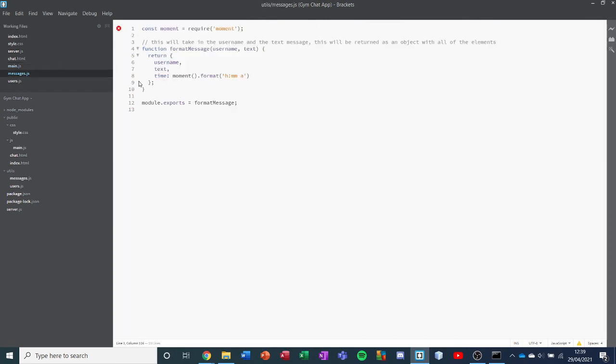Let's go on to messages.js. So here, this will take the username and the text message. This will be returned as an object with all the elements. So this here pretty much just boxes it up. It creates a function with username and the text, and it returns username, text, and the time for the message.